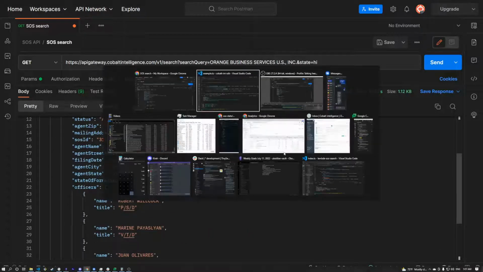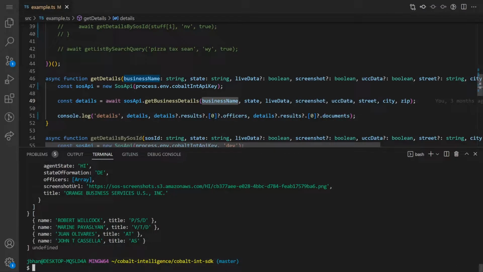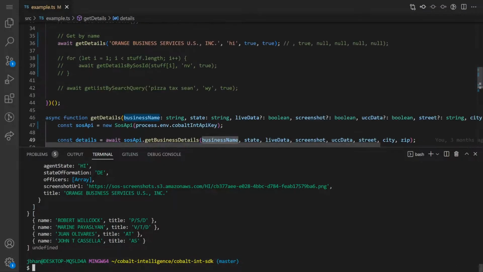Is there anything else? Let's see here. We got this with the SDK. I think that's all we have for Hawaii. So great. I appreciate you coming with me to the lovely state of Hawaii. I'm not sure if you've been there before, but it's gorgeous. And it has a pretty good Secretary of State business search. It has a captcha that pops up sometimes, though not too often.